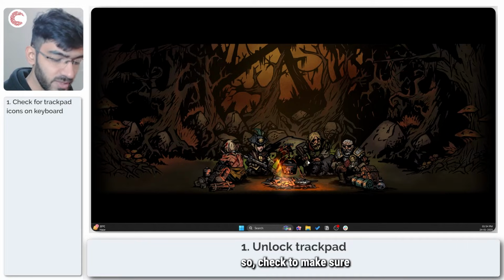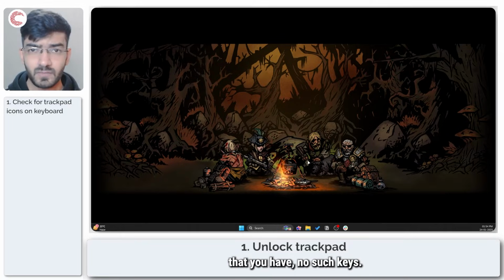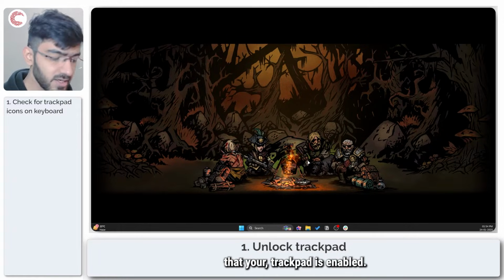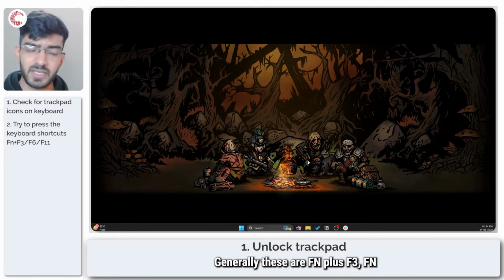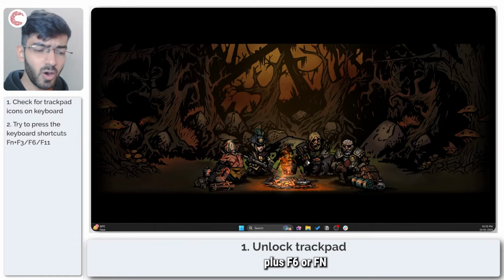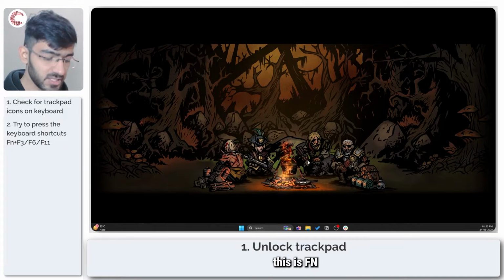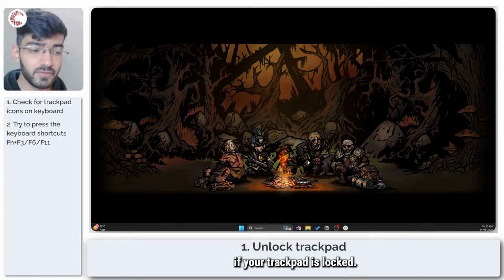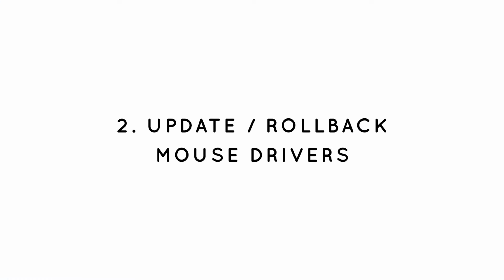So check to make sure that you have no such keys, and if you do, that your trackpad is enabled. Generally, these are FN plus F3, FN plus F6, or FN plus F11. On my laptop, this is FN plus F11, but on your laptop, this could be a different key as well. So give your keyboard a good look and try and find out if your trackpad is locked.